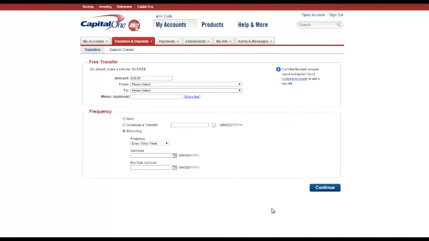That's basically all there is to setting up an automated transfer. If you do that, you can automate any sort of savings goal. It's going to really help you keep your spending in check as well, among many other benefits that we talked about in the blog post. All right, so there you go.